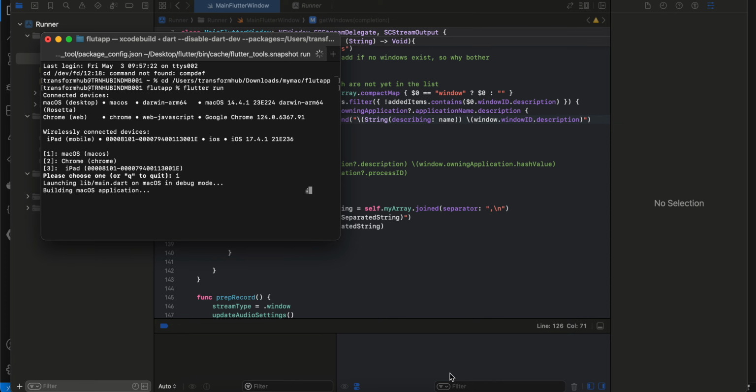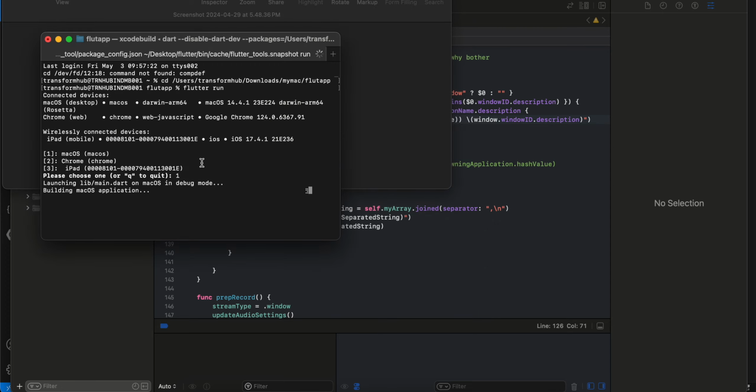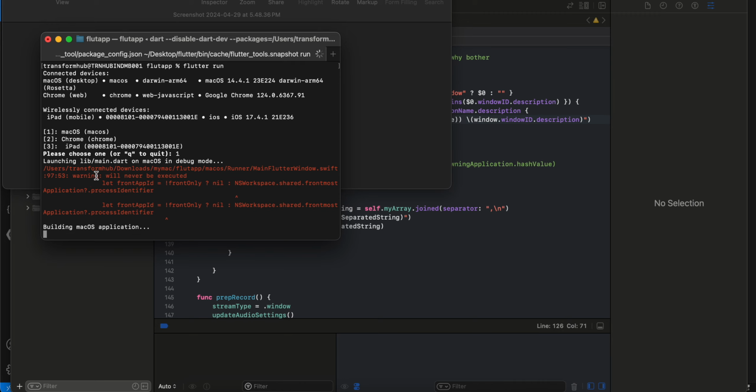If we don't run via Flutter run, we will get this Flutter assemble issue. But we can't really use this Flutter run app which is being generated, because it does not display our app in system settings. We need our app to display inside the system settings, because we need the screen and audio recording permission. That's why. This is just a warning, ignore that.